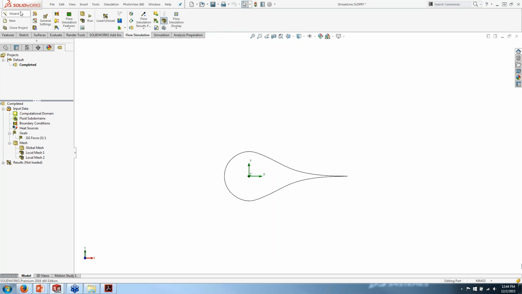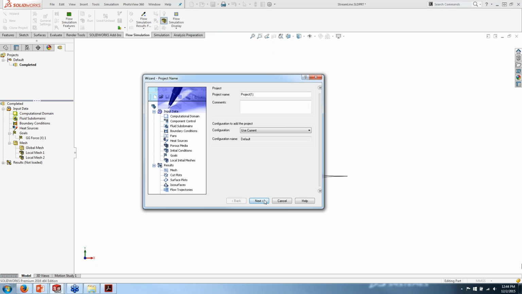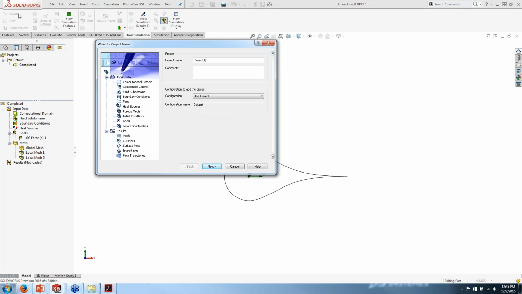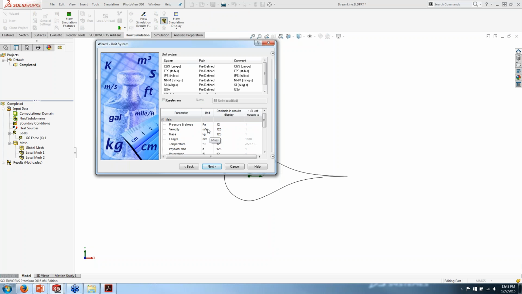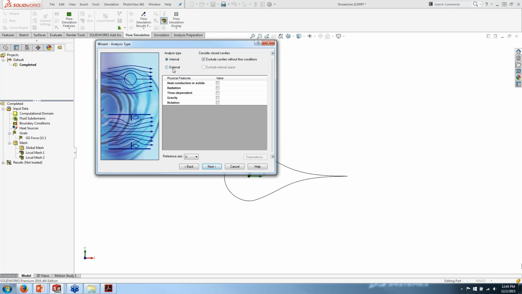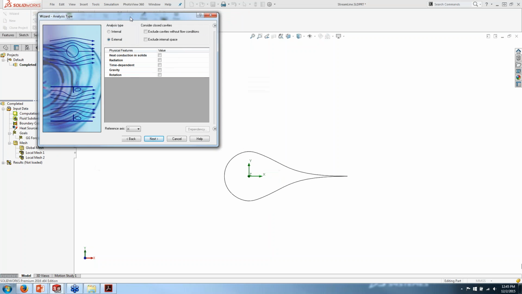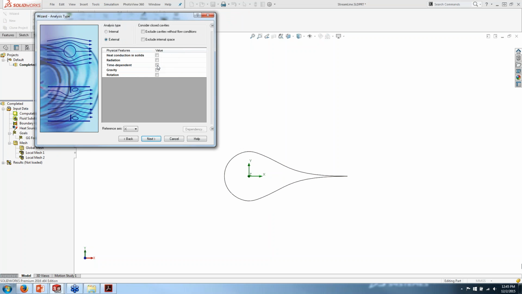So if I jump into a new study from scratch, just jump right into the wizard. Many of you are maybe already familiar with Flow being this wizard-based setup tool. I'll go next through the project name. I'll use some of my own customized units that I've created. I'll do this as an external study since I'm going to have the solid surrounded by fluid. I'm also going to make this a time-dependent problem so I can calculate some of the turbulence that might be going on behind this thing. Okay, and I'll run it just for 5 physical seconds.